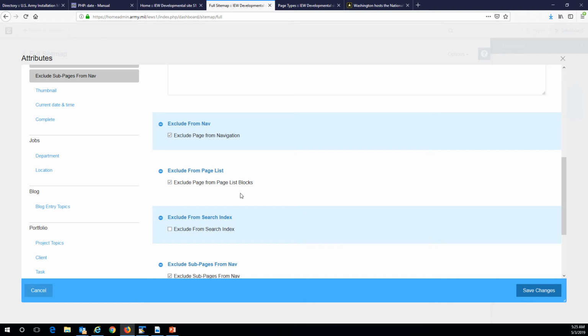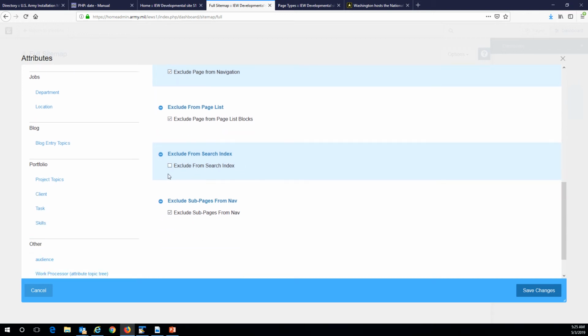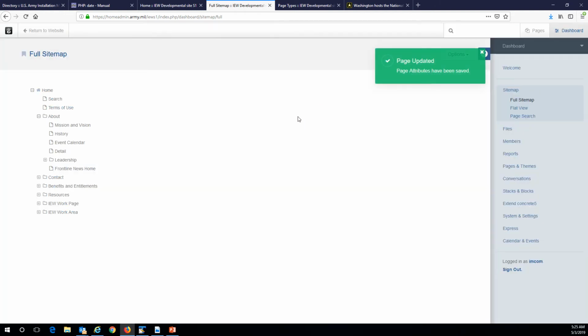Or if your menu is a page list, we'll keep it from that. I'm going to exclude it from the search so people can't search for it for some reason. And then I'm going to exclude everything from the navigation as well, because I'm going to be adding news stories, but like I said, I'm still not ready. Okay? So we're going to save those changes, and now we've got a published page, but nobody can really get to it unless they literally just type in the URL. And I mean, at that point, they're asking for it, let's be honest.